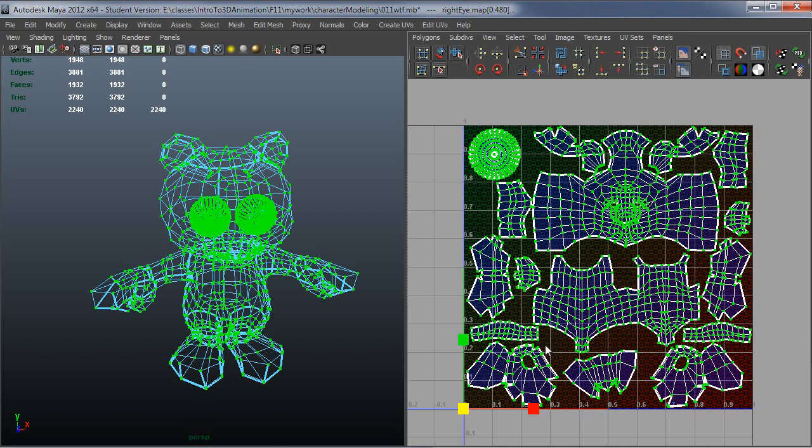Okay, so that's basically how you do a UV layout. And I'll cover the rest of this, going over to Photoshop and that sort of stuff, in the next class.